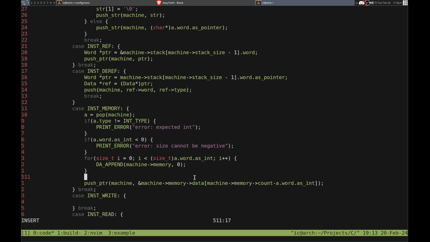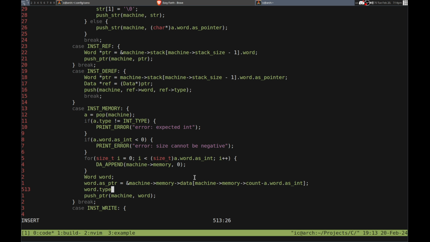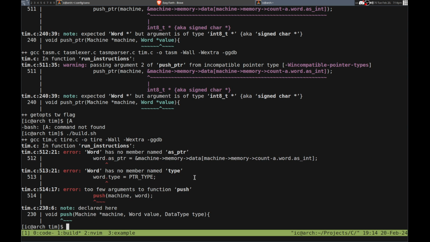So it's actually a word. Word as pointer. Well, I don't know if we can do that. Word as pointer equals this right here. Whoops. I'm not sure if this will work, but I'm gonna try it. And then just not push pointer, but just regular push. Push word, and we set word dot type equals pointer type. I don't remember what it's called. It might be type pointer. I'm not sure. And we just push that directly. I'm pretty sure that's how we should do it anyway. Push expects that value and then the type. Okay, so we pass the type like that.